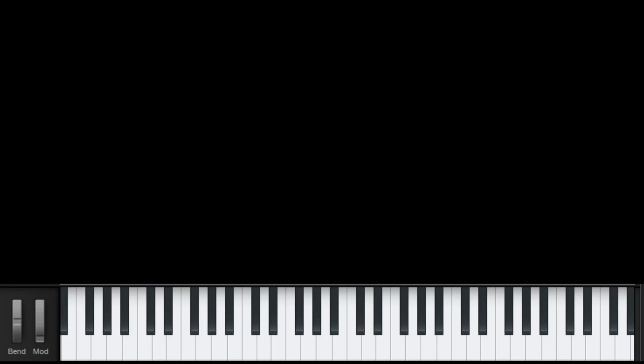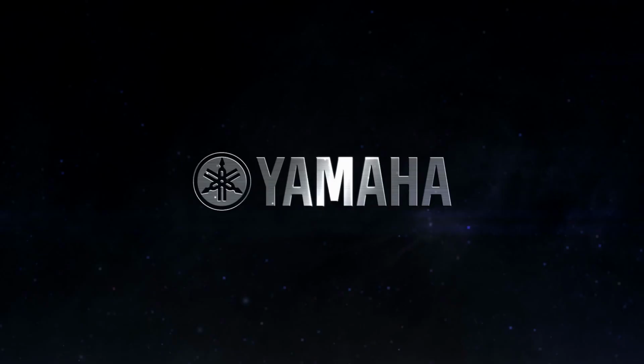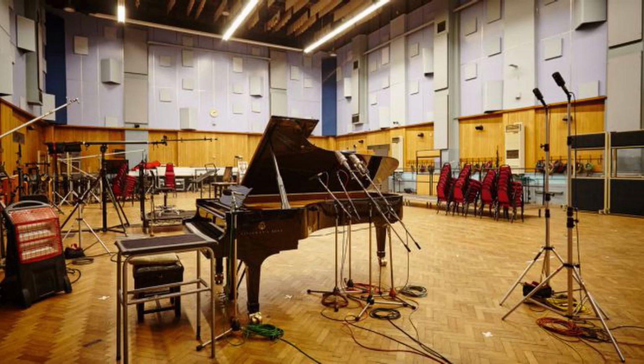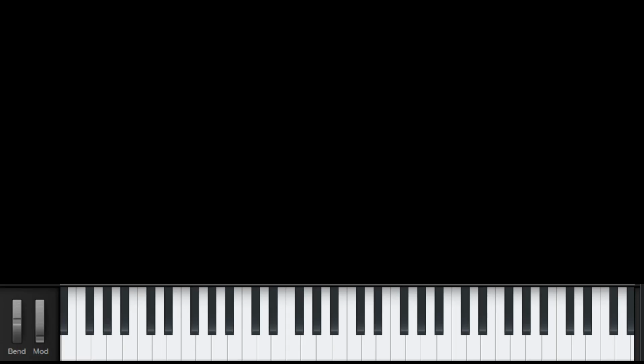So what is a keyboard? It's just a digital imitation of a grand piano, duh. Manufacturers like Yamaha and Casio record every single note of a grand piano with dozens of microphones and assign them to each key of the keyboard.